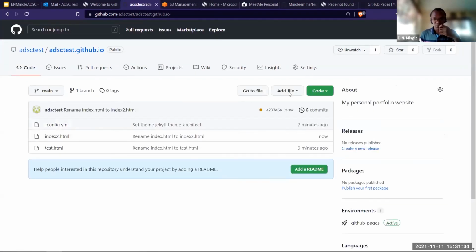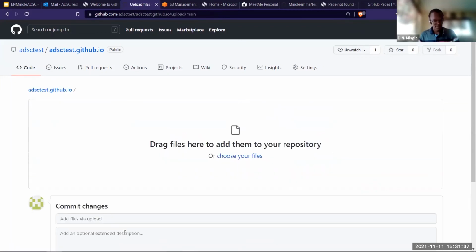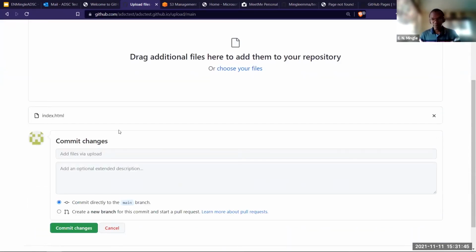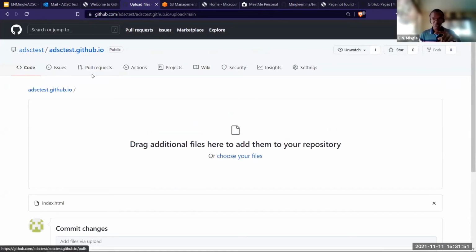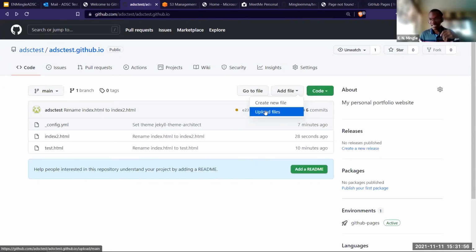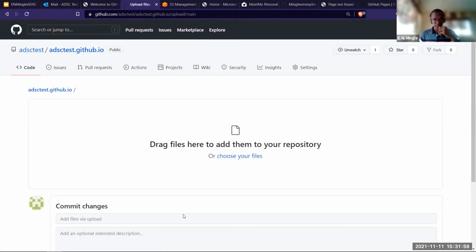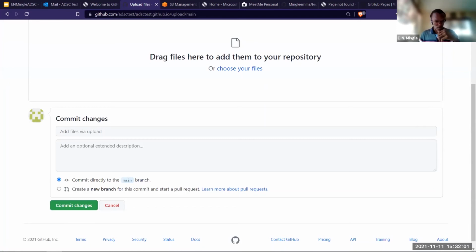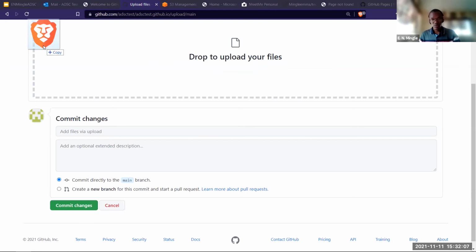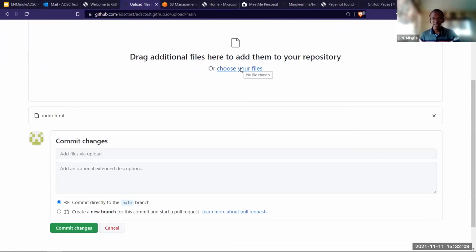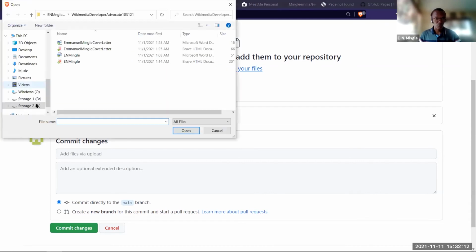All right, so I want to add the one that we had on my local system. So that's uploaded for us. If you're uploading from your system, with what I showed, you can go to the upload, add file, and then upload the files. Now, let's see here. I can drag and drop, or I can choose the files here, and then I can select that from my system, wherever that will be.